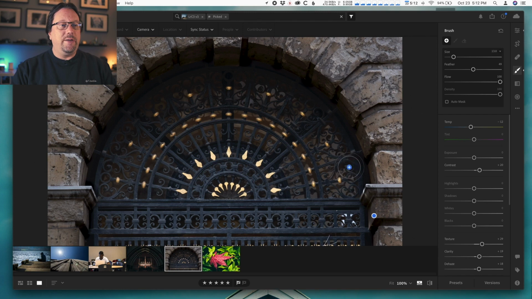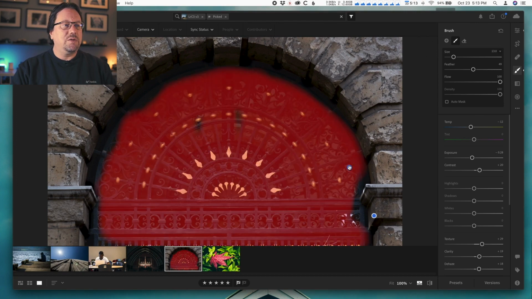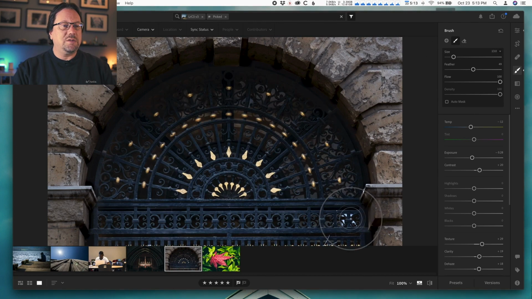So again, I'm just going to start and away we go. I'm going to pull the exposure down just a little bit too. So we're going to do some of this. We're just painting, painting, painting. Did I cover everything? How'd we do? Missed a couple spots.